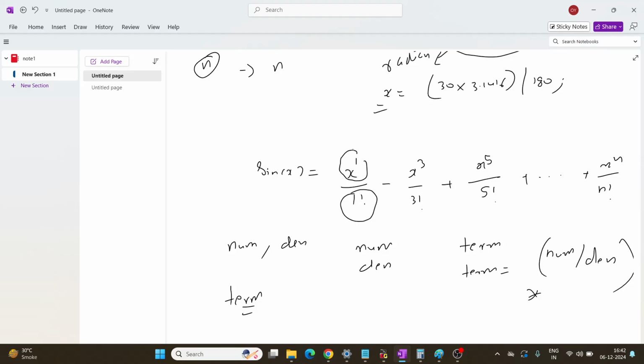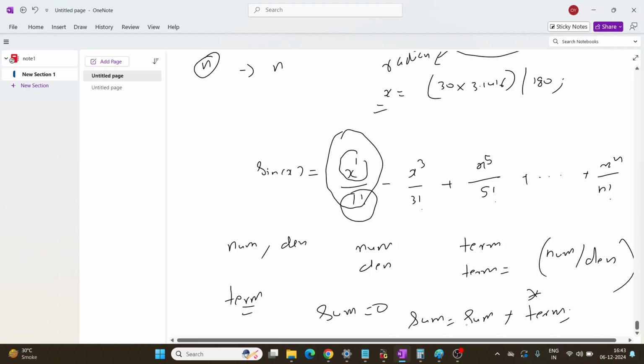So first we will create this numerator, then we will create the denominator, and then we will make the term itself, and after that we are going to add it into the sum variable. Sum we will initialize by 0. Then the moment we form any one single term, suppose this term we calculated, we will say sum is equal to sum plus term, like this. So up to n we will do this, and we will calculate all the summation.